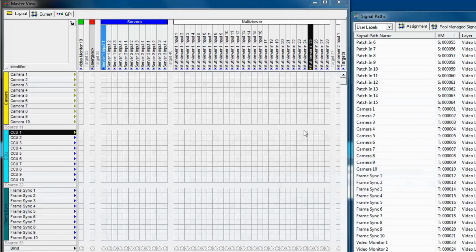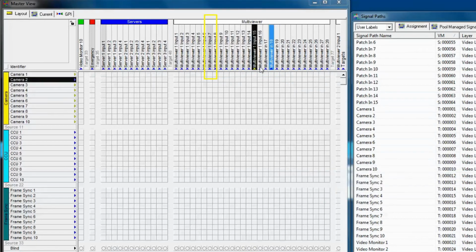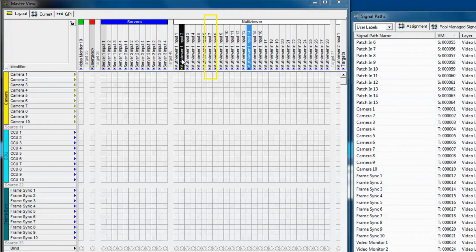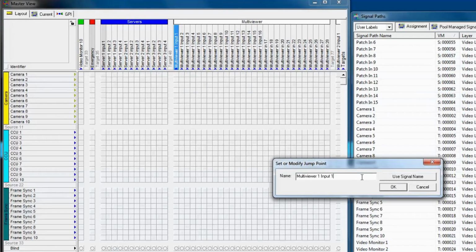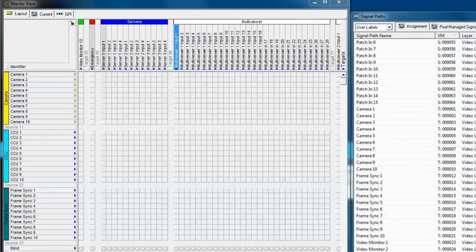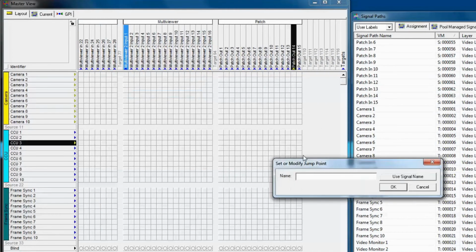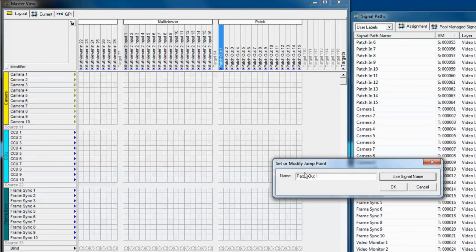Additionally, let's say that you've created a jump point where you didn't really want one. No problem. Go back to that jump point you don't want, right-click on that, and again select Set or Edit Jump Point. Simply delete all the text in the window and hit OK. That jump point is now removed. Let's create a couple more jump points now. And notice that you could have hundreds of jump points, or just a few. It really depends on how granular you want to be when designating jump points for your signal paths. So as you can see, having jump points really does make your life a little bit easier.